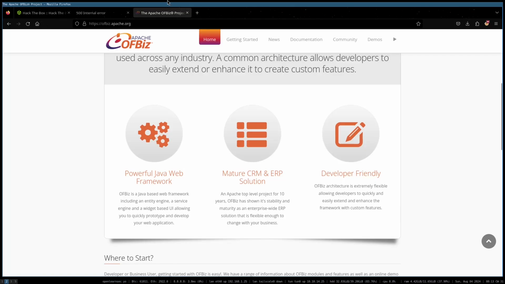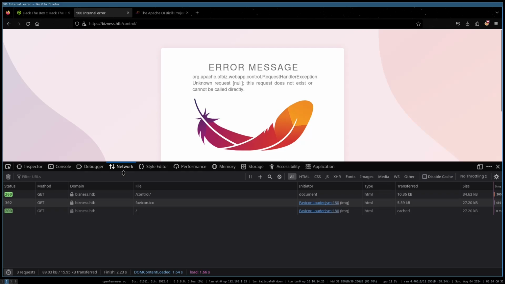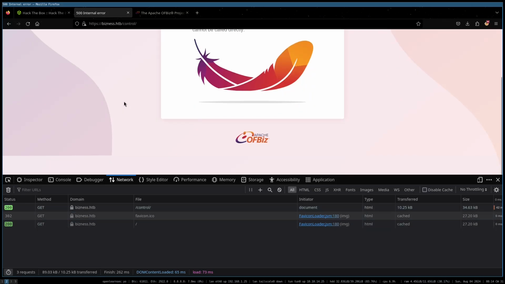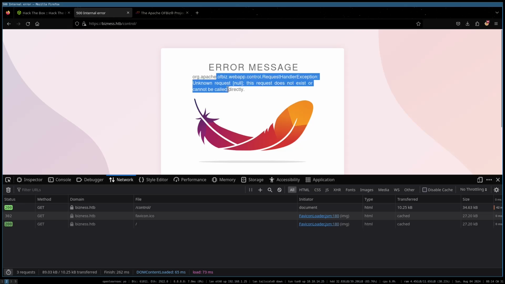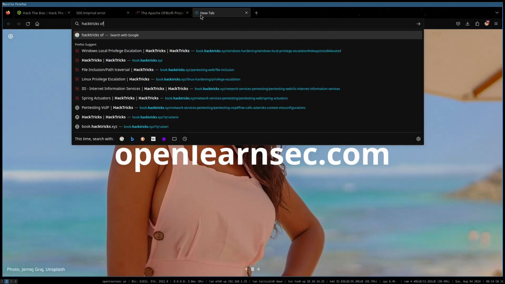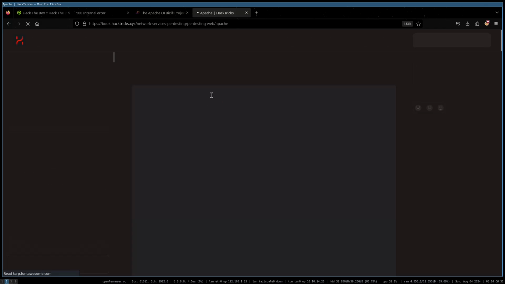So, what do we get? I mean, this is a 500. Yeah. Let's reload. Control has 500 internal error in the title, but it's not an actual HTTP 500. OFBiz. Okay. So the first thing I'm going to do, because I haven't really done anything with this before, is see if HackTricks has anything about OFBiz.